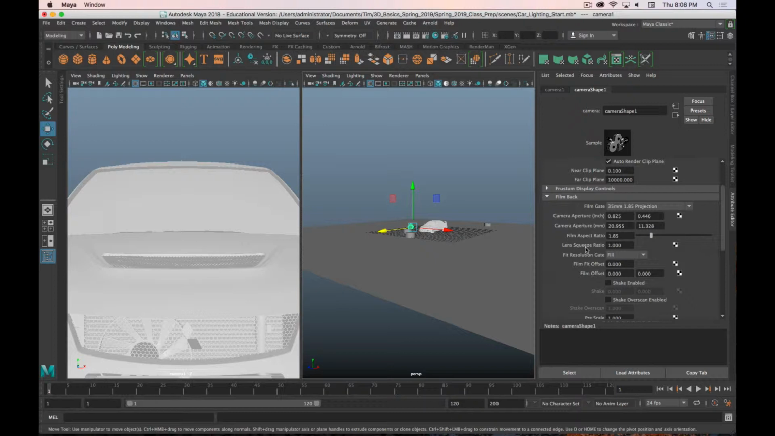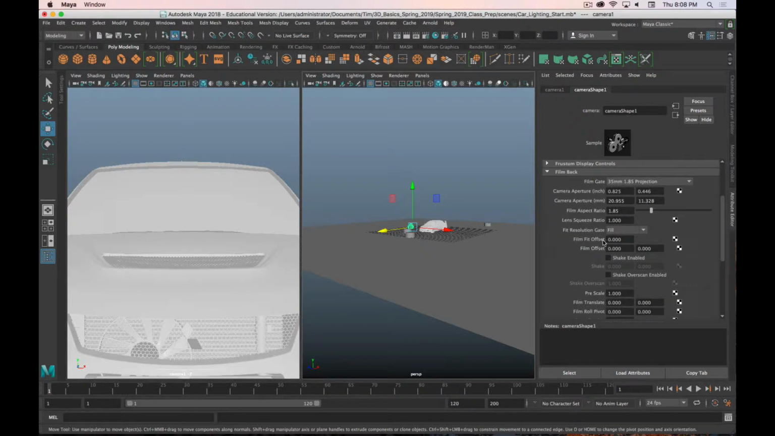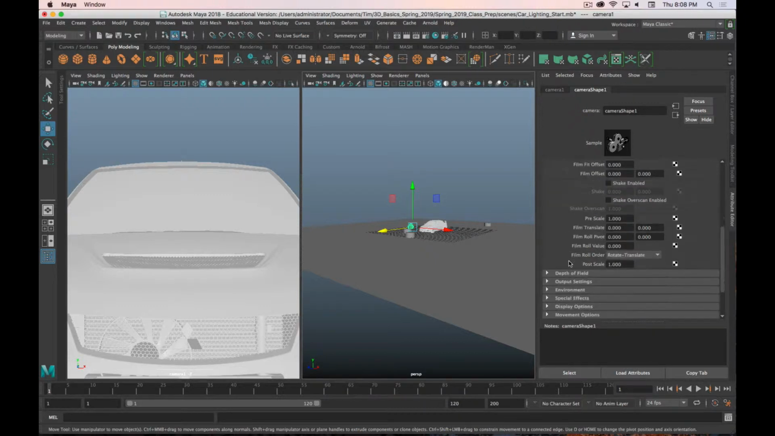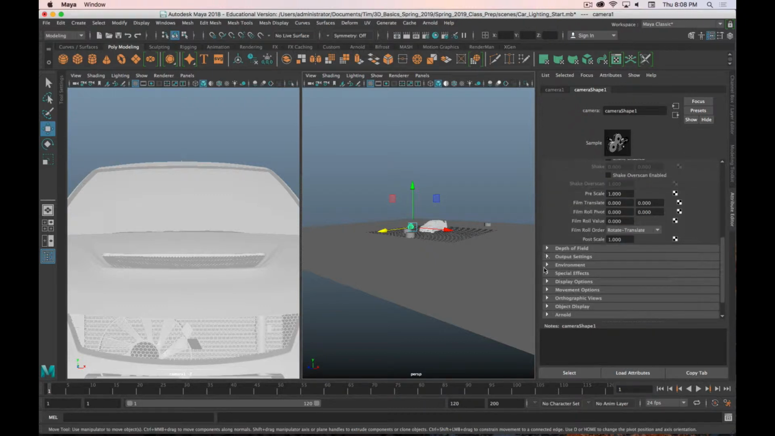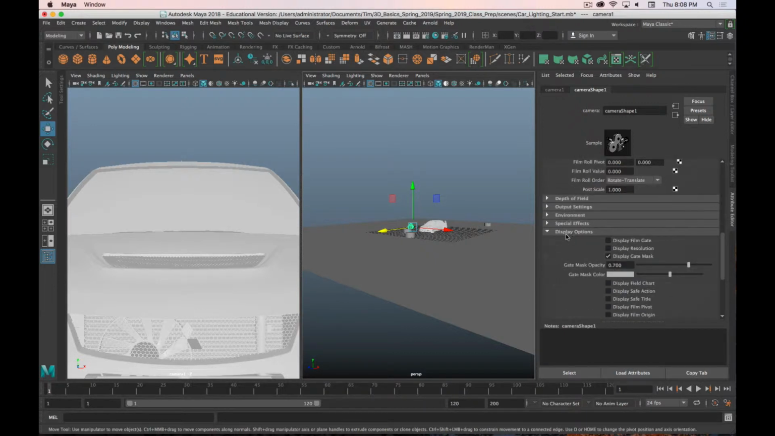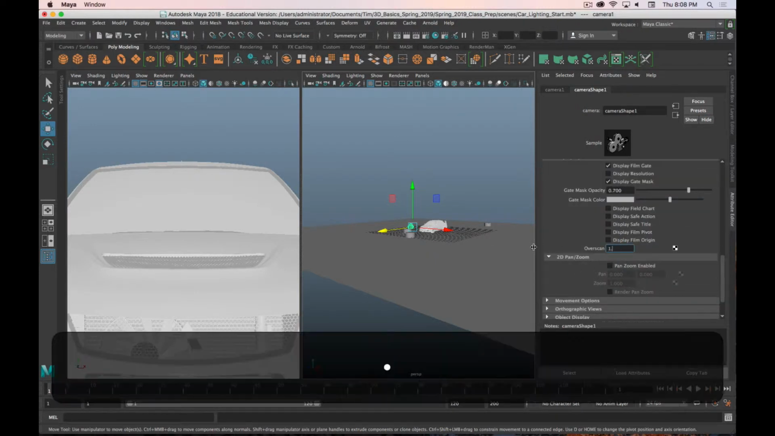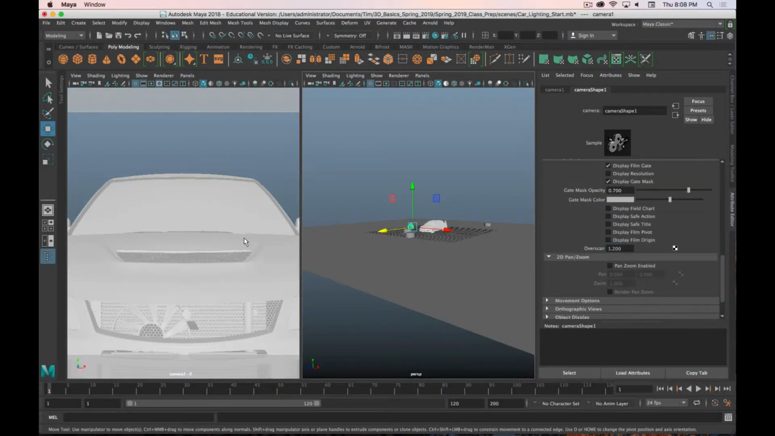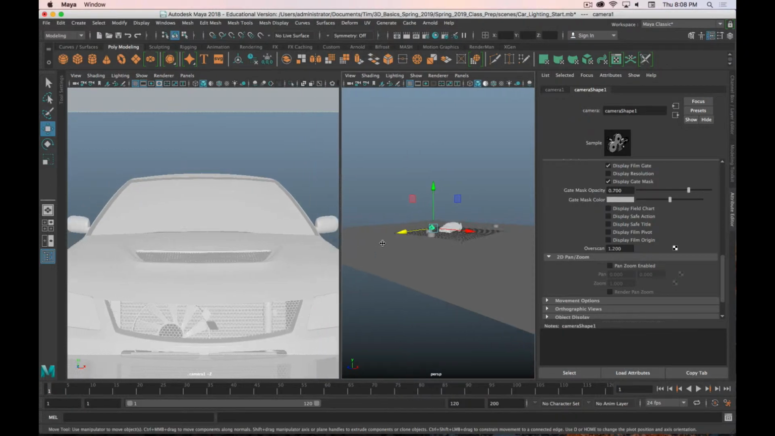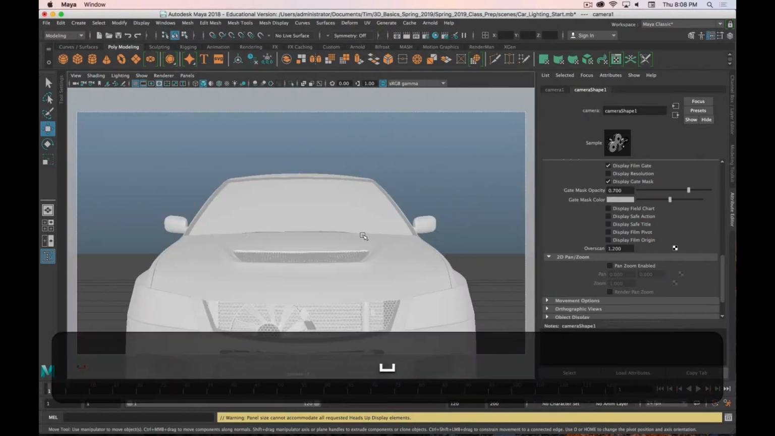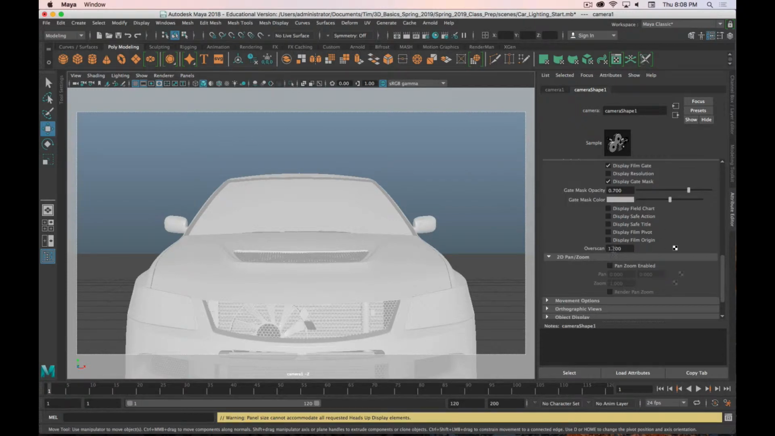so we know where the edges of our frame are. You can't really position a camera accurately unless you can see exactly what the camera can see. So to do that, we need to scroll down a bit, go to display options, and turn on display film gate, and then we also want to turn on overscan to like 1.2. And if I just maximize this, now with overscan we can see the edges of our frame.